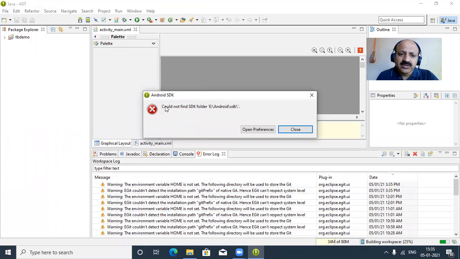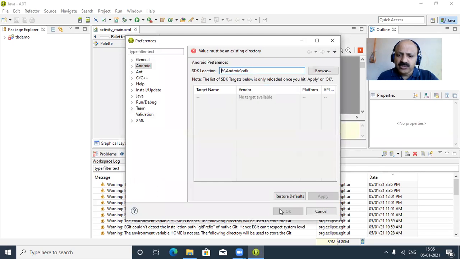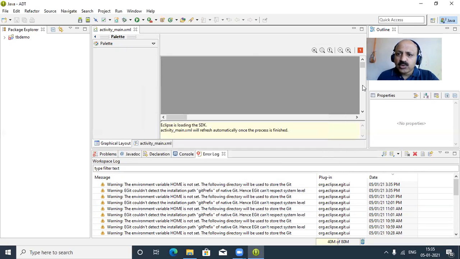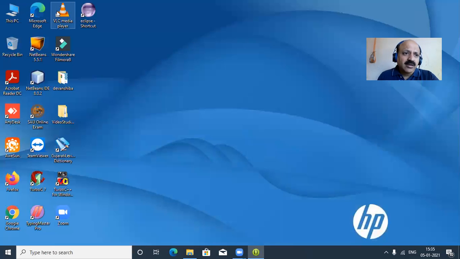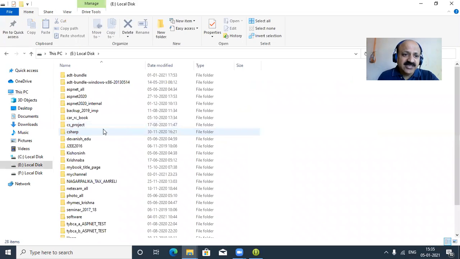Here you can look at Android SDK: could not find SDK folder android-sdk, because our folder name is different. Here the Open Preferences option is available, so you can open it directly. That comes up and I cancel. So why is it giving an error here? Look at our folder name, that is why this error is generated.